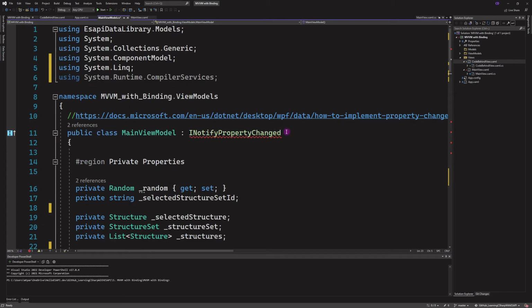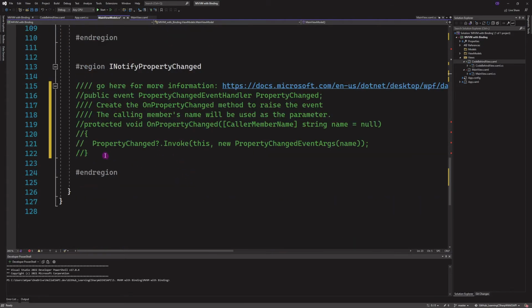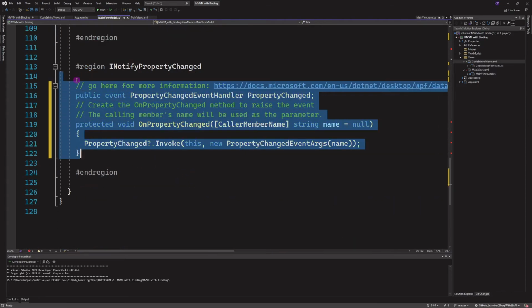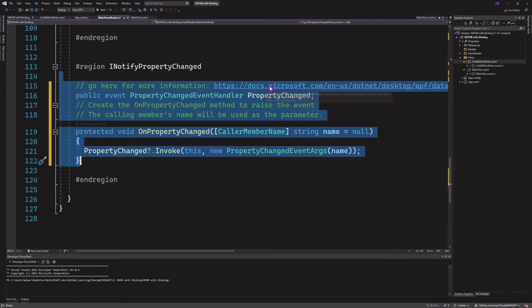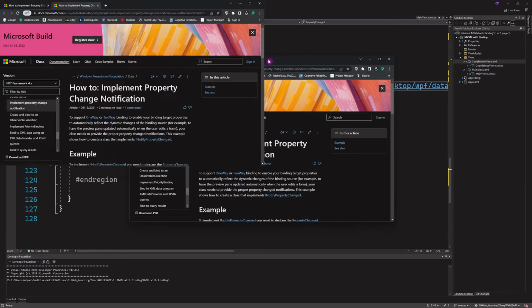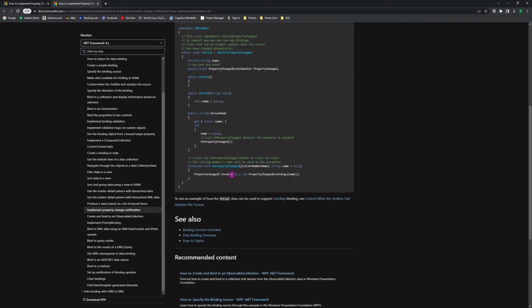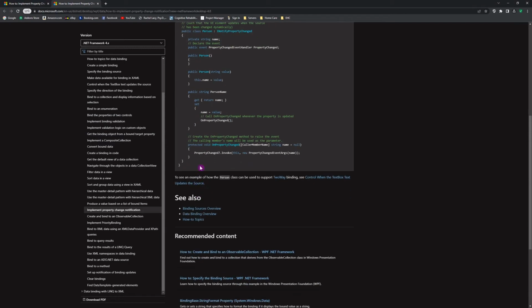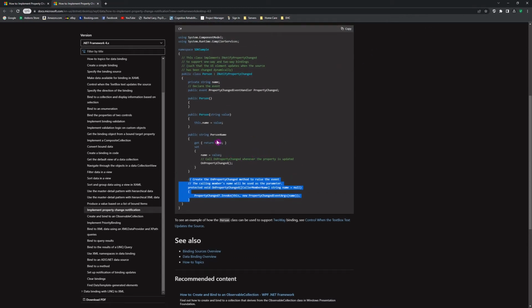But we already have it, so I'm not going to worry about that. And then if you can just Google it, but I have the link here. So if I open this, this is where this comes from. So you implement the interface, and then you can just copy this, and that's basically what you need. But essentially, when you set your private value, your backing field, you need to call this method or this event.